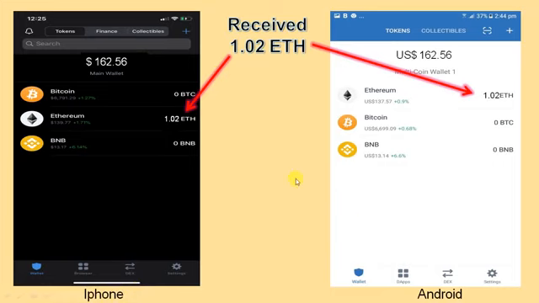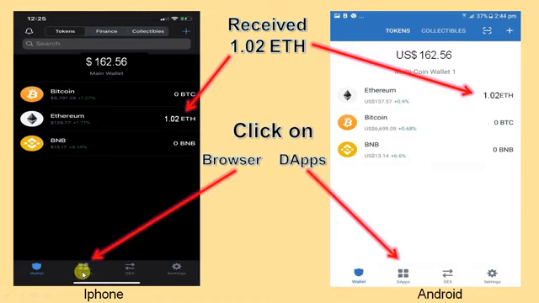So once your Trust Wallet is funded, you can then click on the browser if it is your iPhone, and you can see wallet, browser, DEX and settings at the bottom of your screen. And in Android you have wallet, D apps, DEX and settings. So in Android it is D apps, and in iPhone it is browser. Okay, so once your 1.02 is funded, this is your wallet that is equal to some other crypto wallets you always find anywhere.